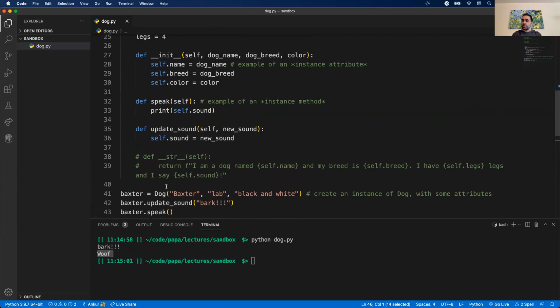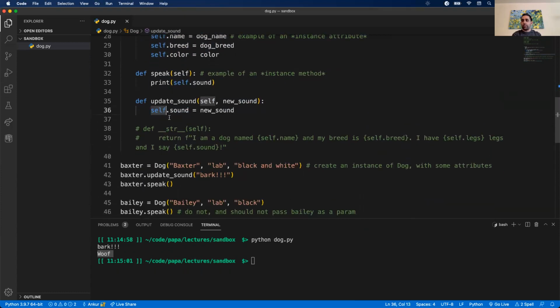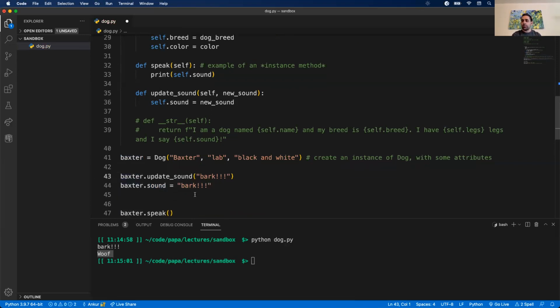So what's going on here actually? Right here, we're actually creating a new data member. Same thing that happened in the init method. We are creating a new variable called sound and attaching it to only that instance. Again, that self is referring, in this case, to Baxter. So Baxter is effectively getting a variable called sound. We're setting it equal to bark. We could do it this way, but as we talked about, usually you don't want to update data members outside of a class.